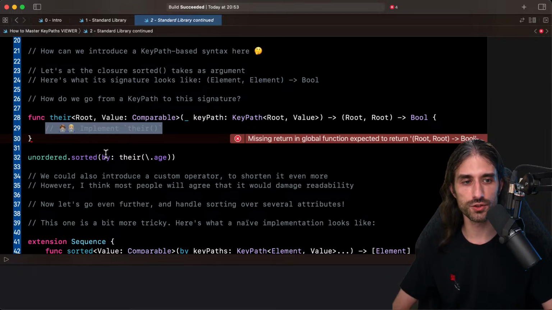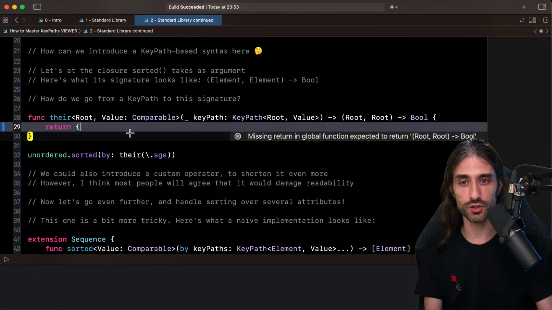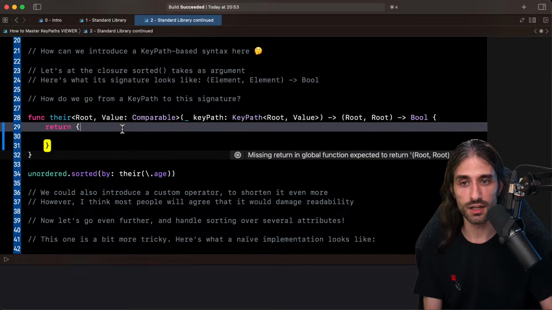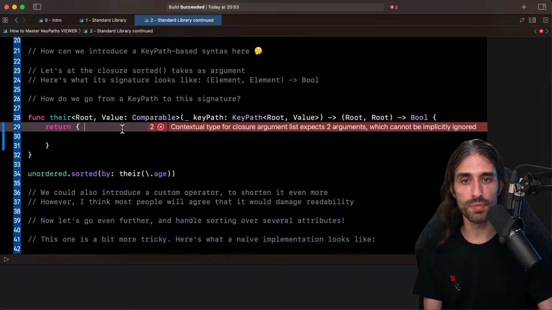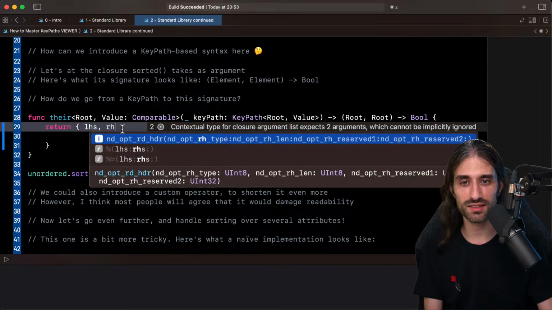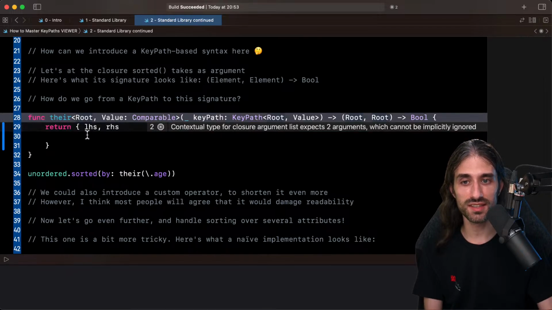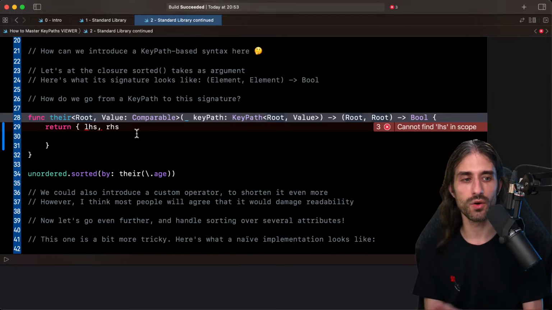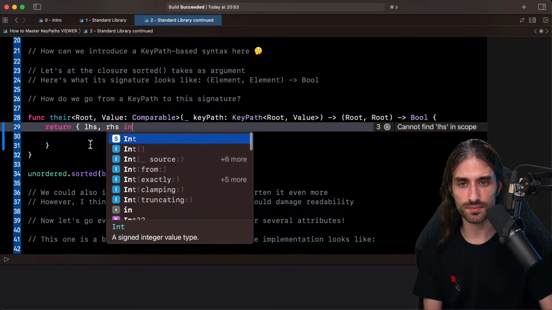How can we implement the function theirs? Once again, if you're watching the replay, maybe make a little pause and try to implement it yourself. You can follow the same strategy as what we did for the get function, which is to follow the signature and see where it leads us. The signature says we have to return a function. Let's return a function. This function takes 2 elements. Very often for comparison functions, they will be called lhs and rhs. This stands for left-hand side and right-hand side, the left-hand side of the comparison and the right-hand side of the comparison.